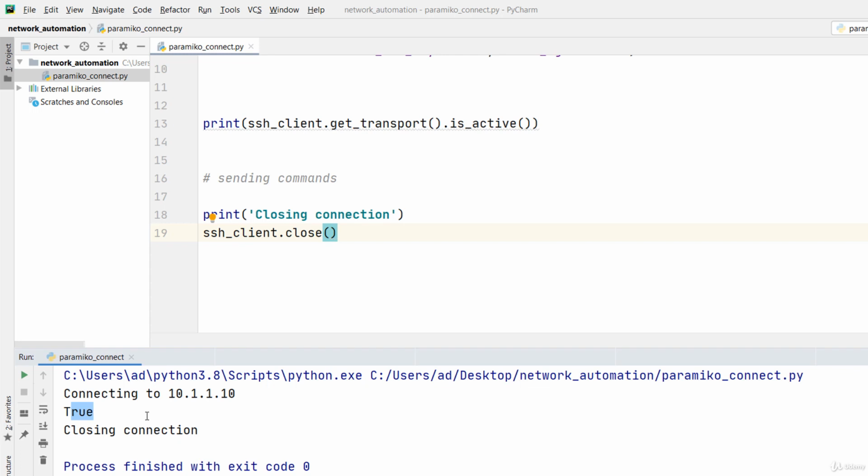Okay, this script does nothing useful for the moment. It simply connects successfully to the device and then disconnects. In the next lecture, we'll add more functionality, and that means executing commands on the remote devices.